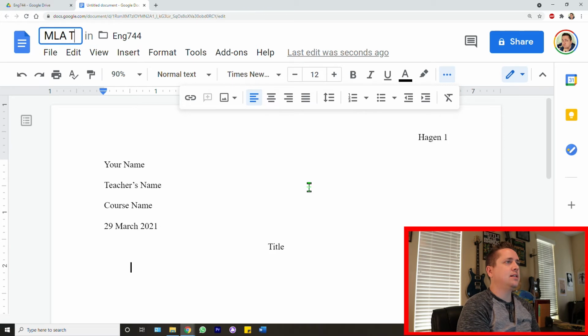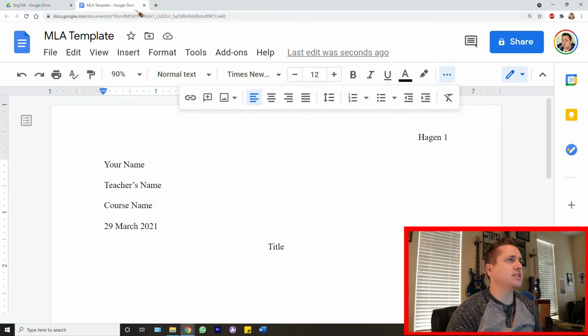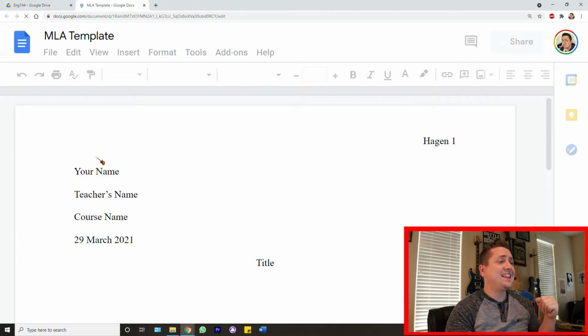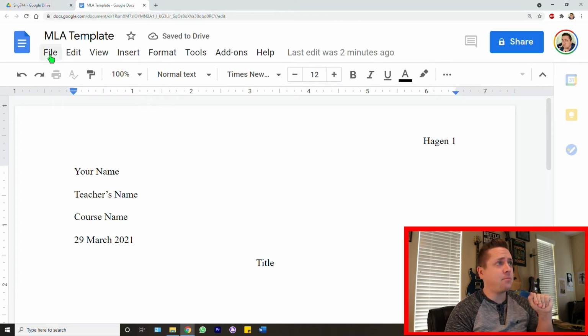Now, from here, what you are going to do is come up here to the top, rename this MLA template, okay? MLA template. Click elsewhere, and now we can just close this out. So when you need to write an essay, you're going to go in, grab this MLA template, and then you are going to make a copy of it.